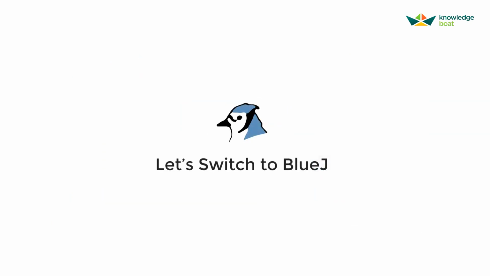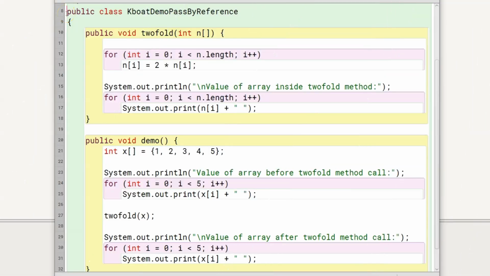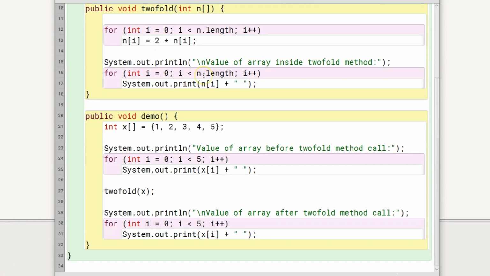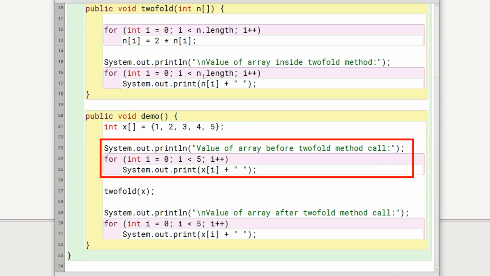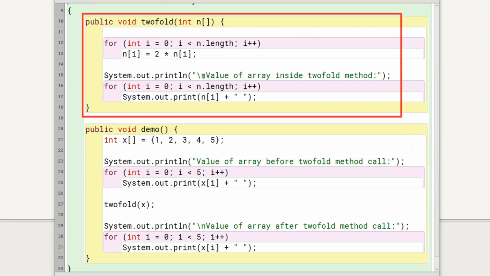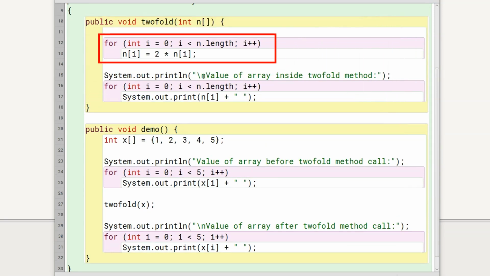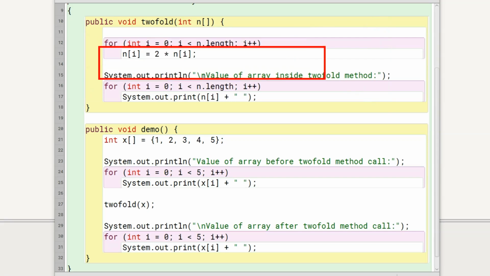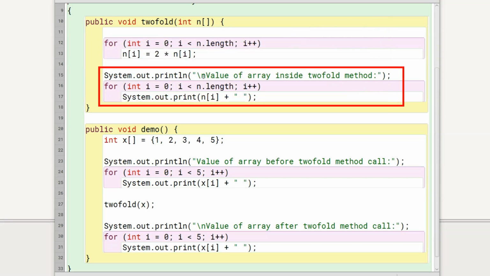Let's switch to BlueJ and see an example program of this. This program has two methods, demo and twofold. In the demo method, we declare and initialize an int array with 5 elements: 1, 2, 3, 4, 5. Next, we print the elements of the array before calling twofold method. After that, we call the twofold method and pass the array to it. Inside the twofold method, we multiply each element of the array by 2. After that, we print all the elements of the array.